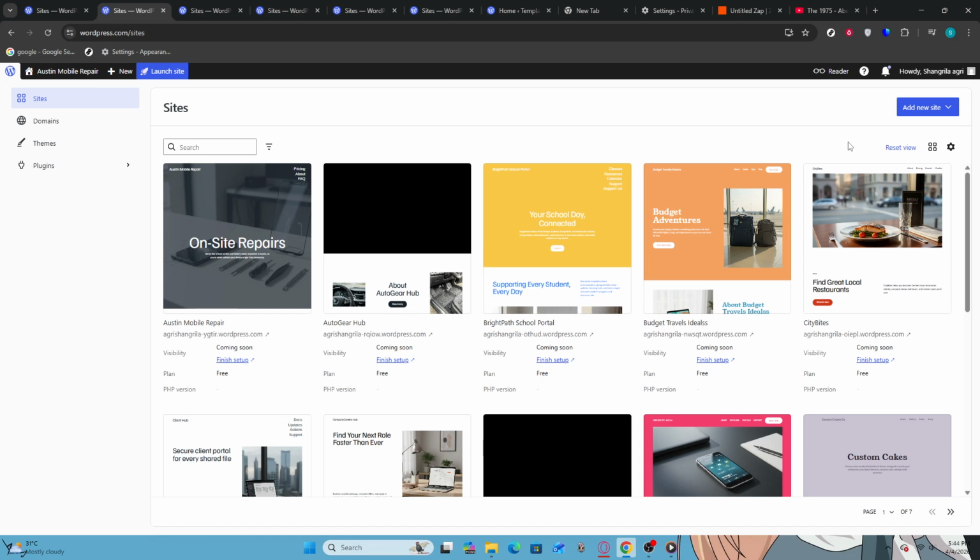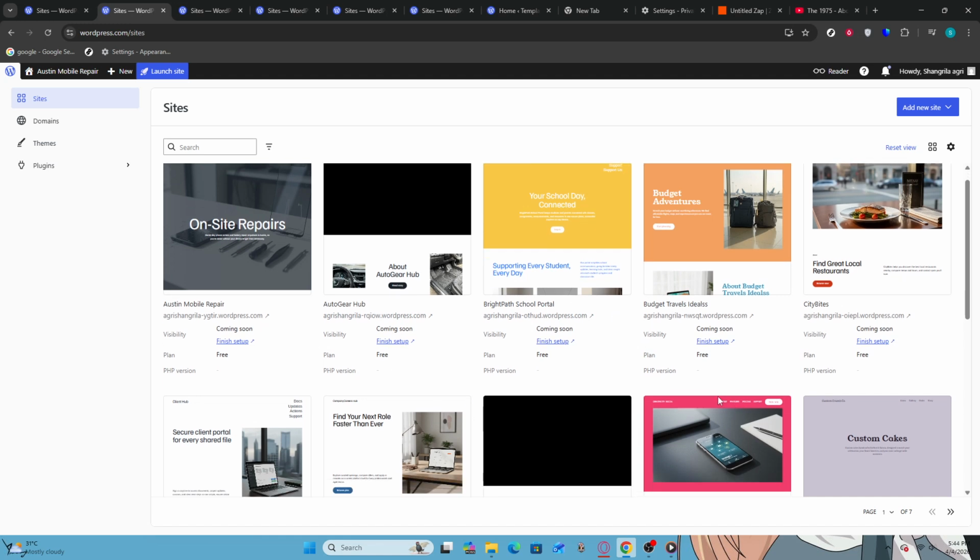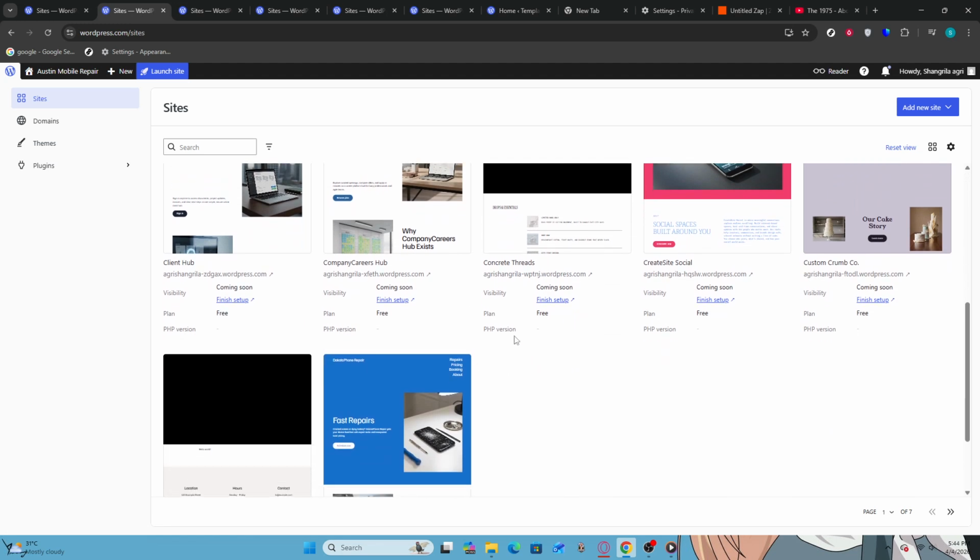In your web browser, enter the URL for WordPress.com and press enter. Once the page loads, you will see the WordPress.com homepage, where you can find the Sites option in the main navigation menu. Next, click on Sites to view all the sites you've created. This action will direct you to a list of your WordPress sites.